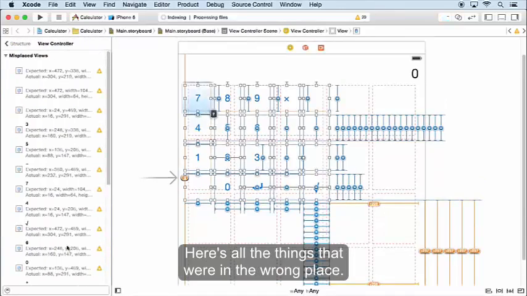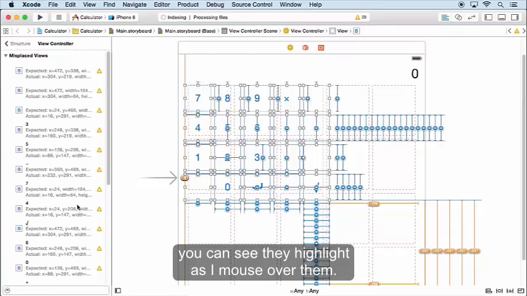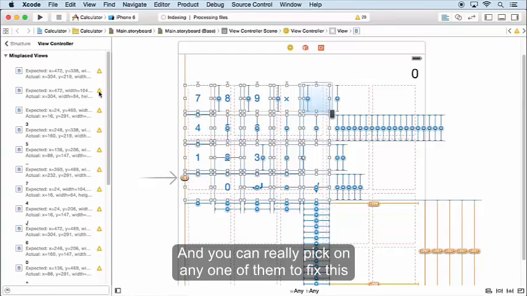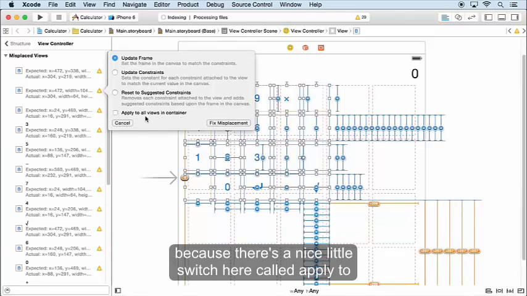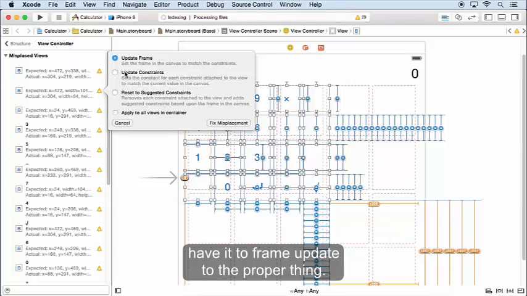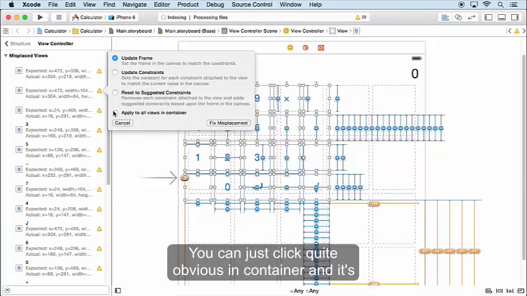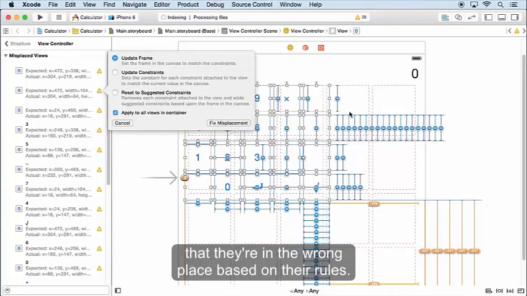We click the yellow. Here's all the things that are in the wrong place. This is all the buttons. You can see they highlight as I mouse over them. And you can really pick any one of them to fix this, because there's a nice little switch here called Apply to All Views and Containers. You don't have to click on each one and have its frame update to the proper thing. You can just click Apply to All Views and Containers, and it's going to move the frame of all the buttons to fix the fact that they're in the wrong place based on their rules.